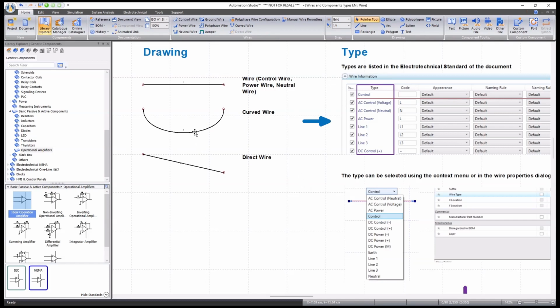A new option as well, a new thing that's available in this version is you'll see here when I click on a wire, we have this drop down that appears, which allows you to automatically select or more easily select what type of wire it is. So this is similar to the categories that we just saw for the component. You can select the different categories for the wire from there.